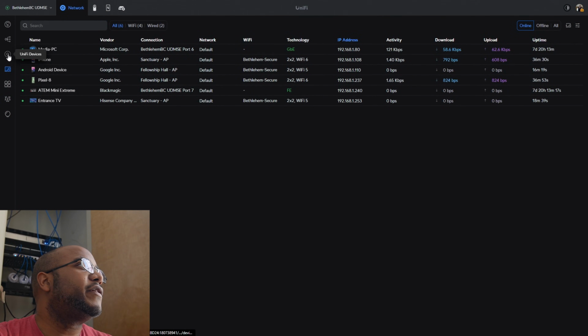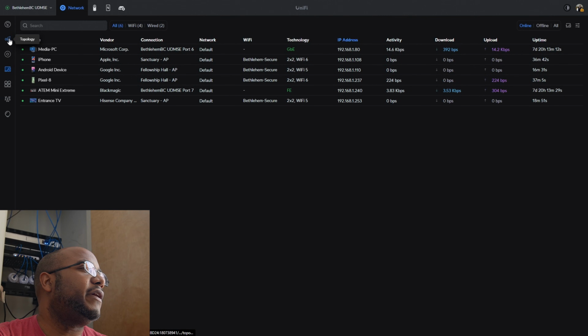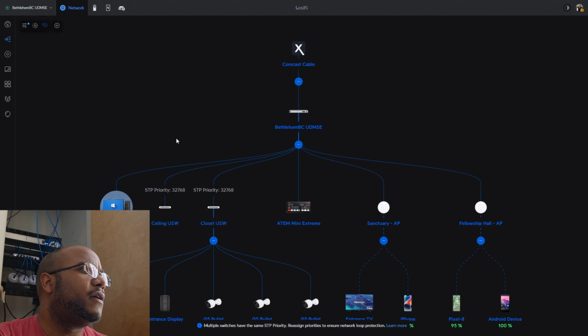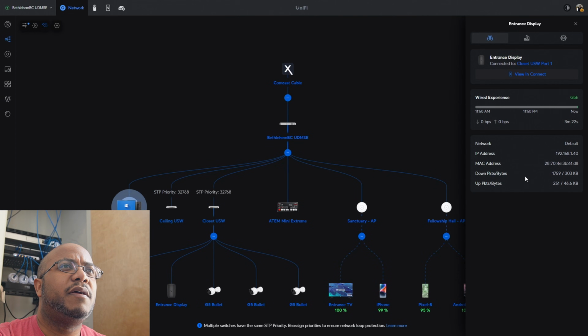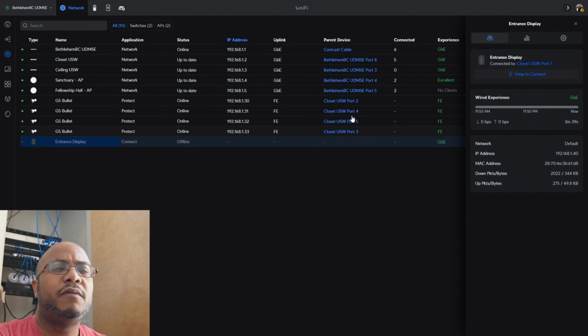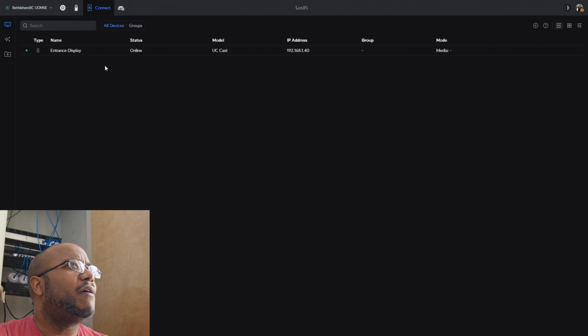And if we go here to our Unifi devices, we need to make sure this is coming on. And I think we may need to reset it. Because let's see, if we go to our layout, there's our switches. We are connected here. And see, here's the entrance display. And I'm wondering why it's not showing up yet. All right, so let's go here to the Connect app, which I do have on. Okay, it's showing here. That's strange. I don't know why it's not showing in the Unifi Network app.